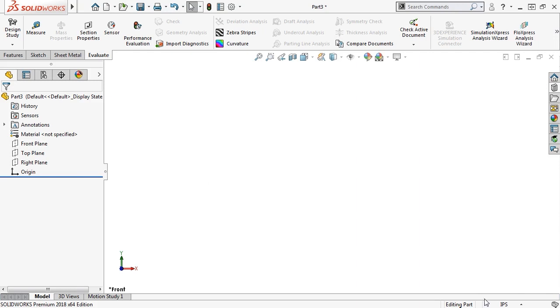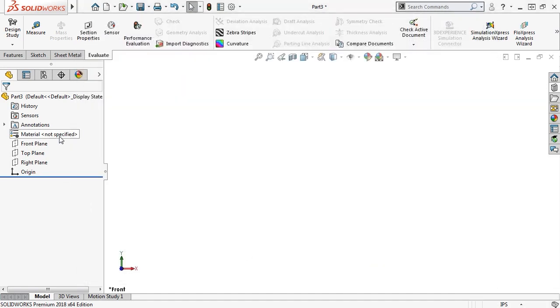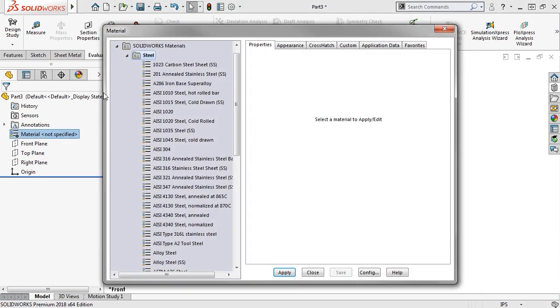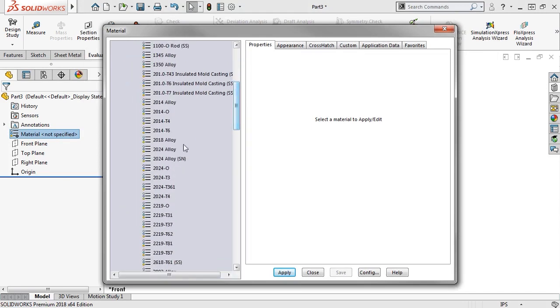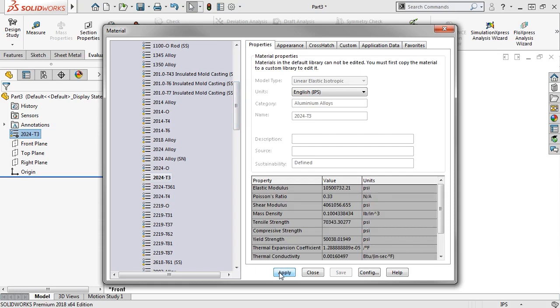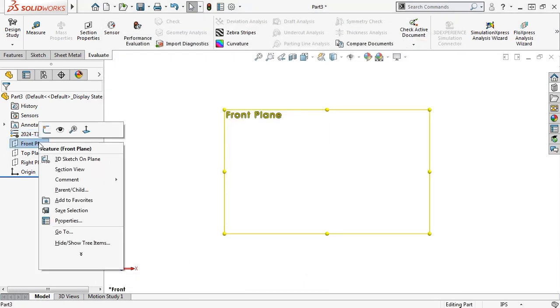Before I begin, I'll make sure the units are set to IPS, change the precision to 3 decimal places, and the material to aluminum alloy T3. With the units and material set, I'll begin the first sketch on the front plane.